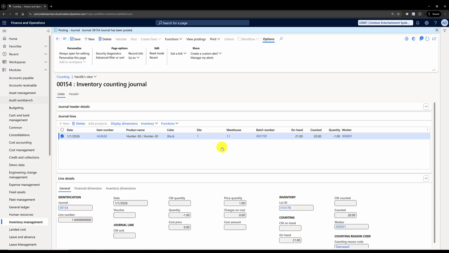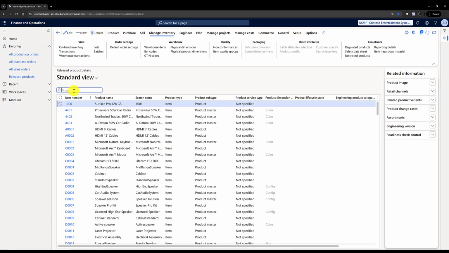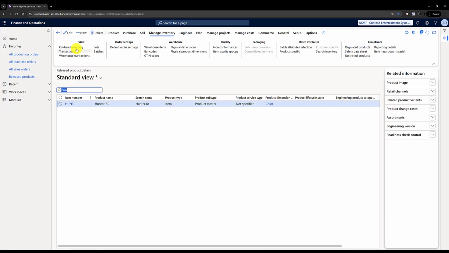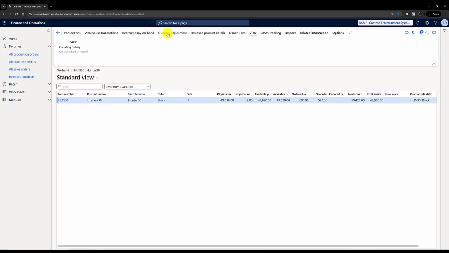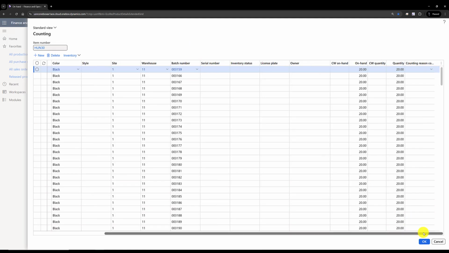There is one more way to start counting, and many people notice this option first. If you open a released product, go to On-Hand Inventory, and open the on-hand list, you'll see an option called Quantity Adjustment. When you click this, the system opens a counting journal. So yes, this is still counting. It's just a shortcut. The difference is how you start, not what happens behind the scenes.